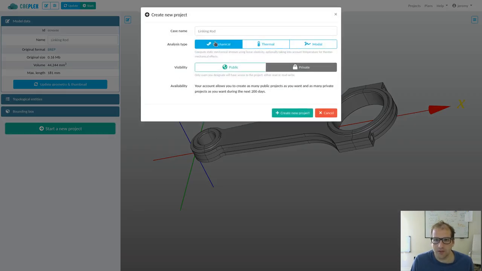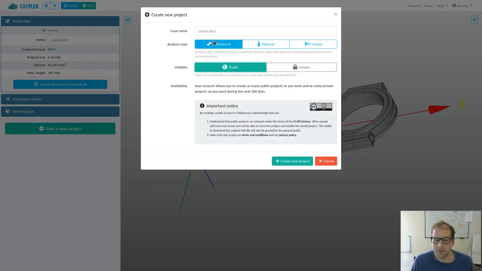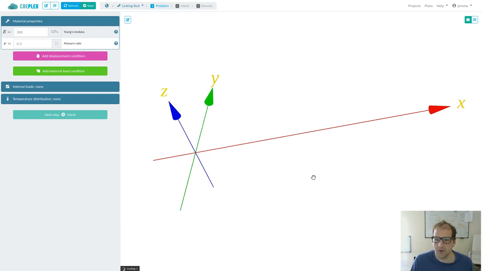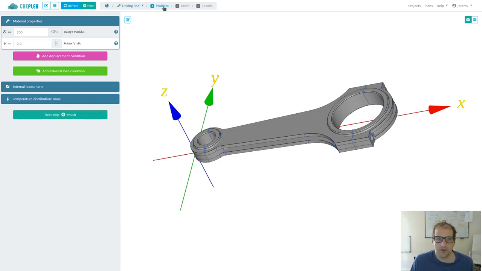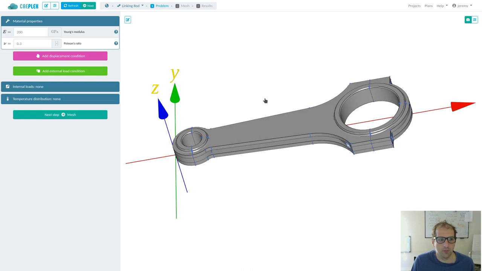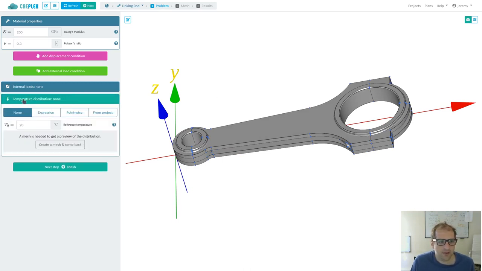Even though we're going to make a thermomechanical problem, it needs to be set up as mechanical. So we are going to use a temperature distribution, but the problem will be mechanical. You will see why. So we're in step number one of a mechanical problem. And now we're going to add a temperature distribution.